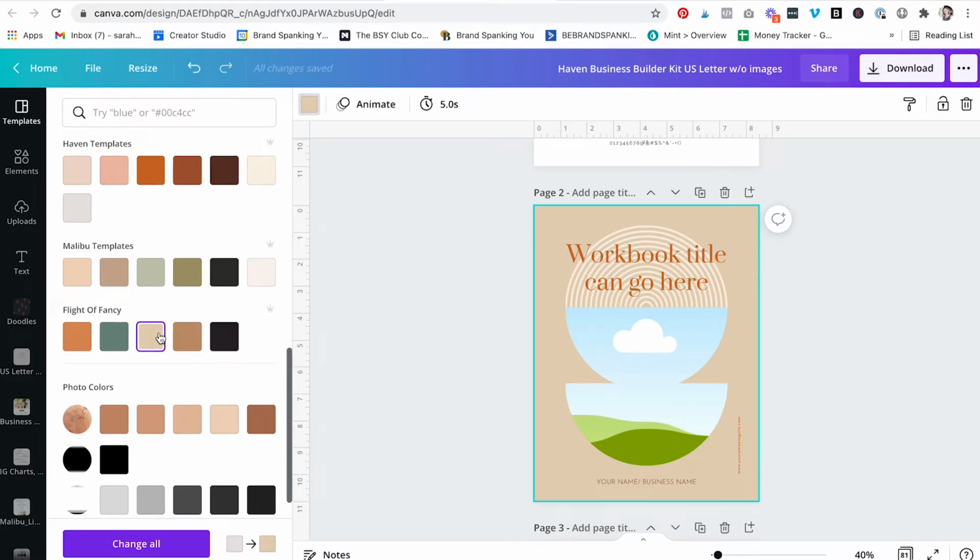And you see, once I clicked that, this little button here popped up. It says change all from this color to this color.